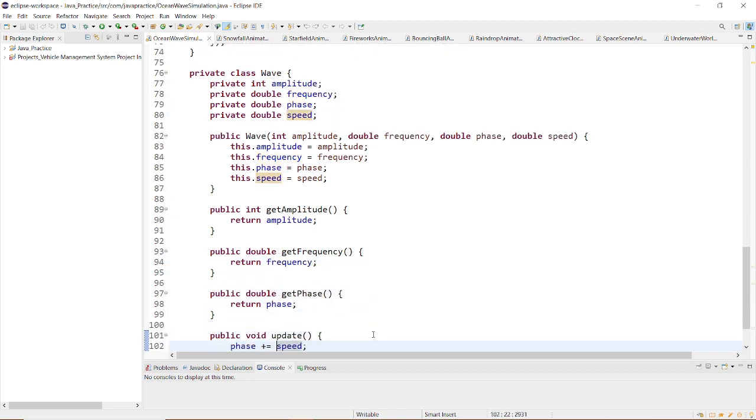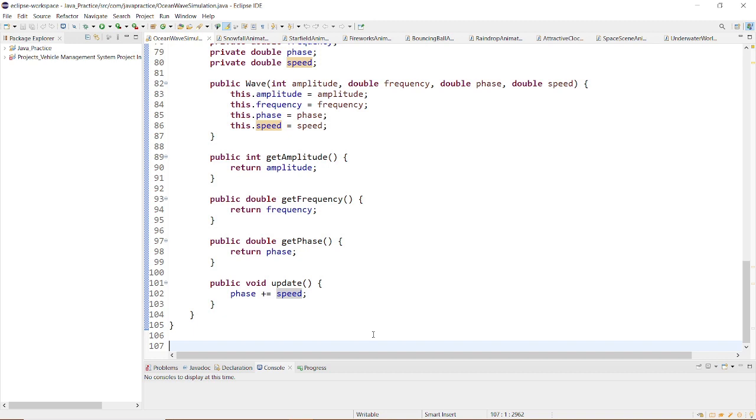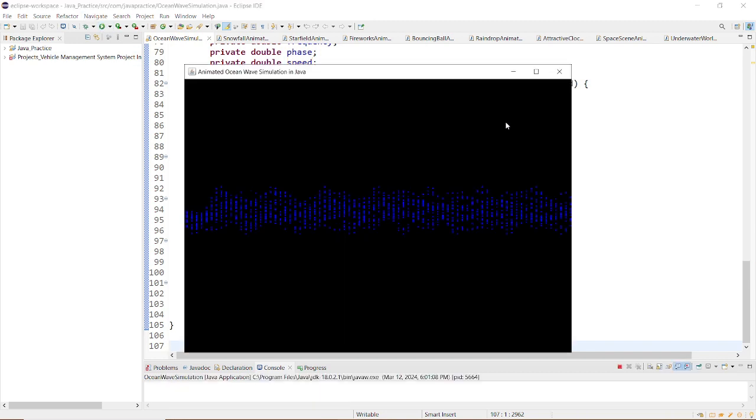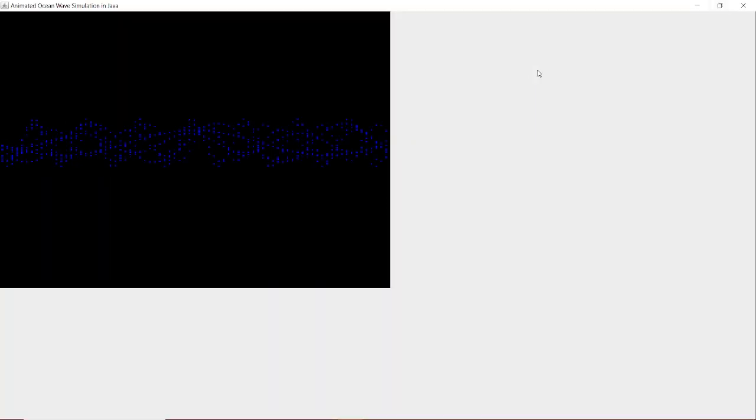And there you have it. We've successfully created an animated ocean wave simulation in Java. I encourage you to explore and experiment with the code.